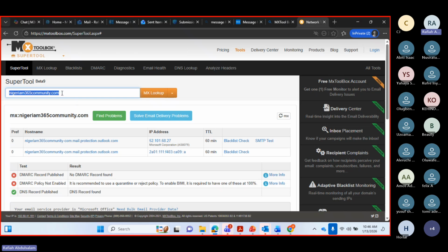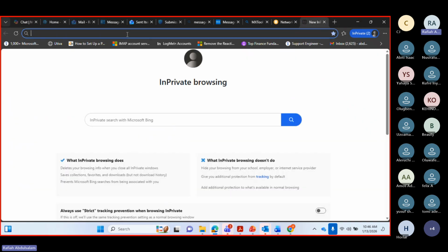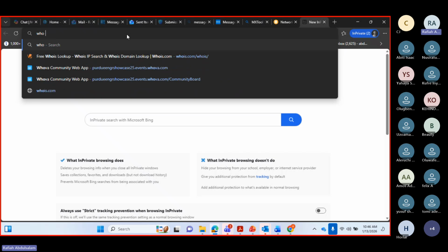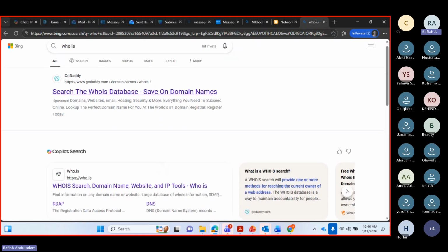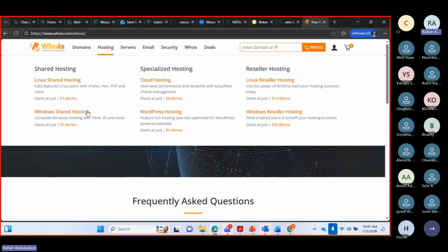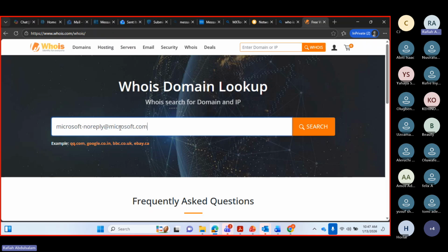If I want to know where this particular custom domain was gotten from, all I'll do is open another browser and type whois, and click enter. I'm using incognito here, so I'll select this and paste the domain name. The domain name is Nigeria M365 community.com. You can also check yours from your own end.